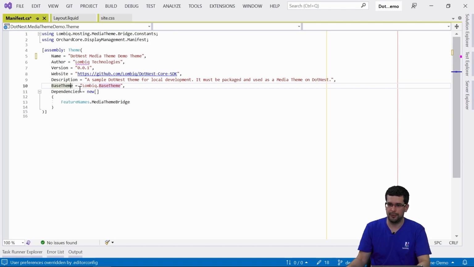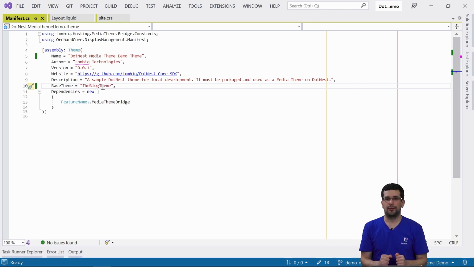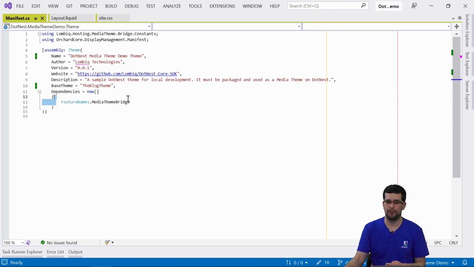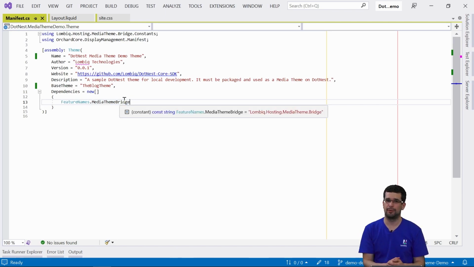So we want to use the block theme here, so I will define that. There's a single necessary configuration that you have to have in your theme, namely that its dependencies have to include the media theme bridge feature of the media theme.